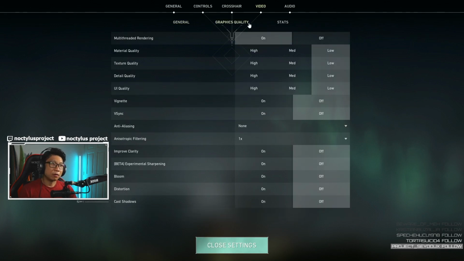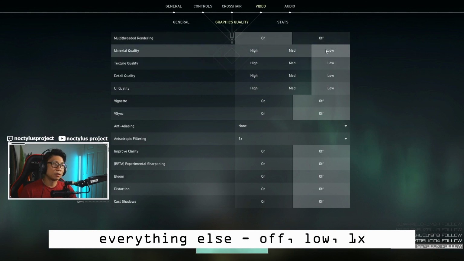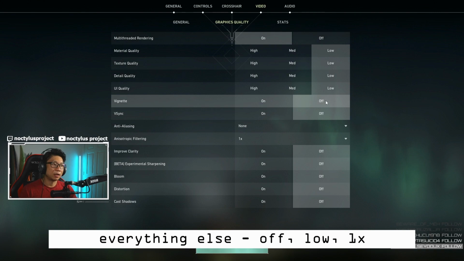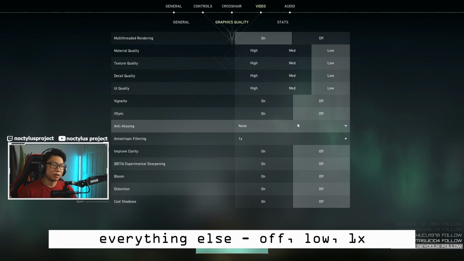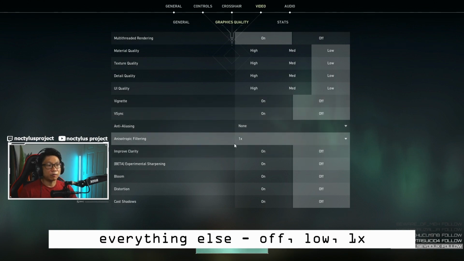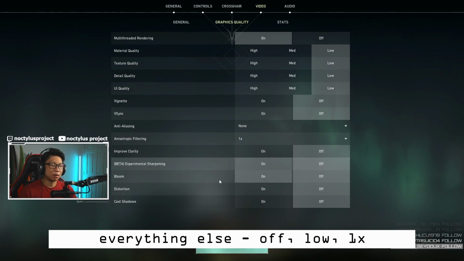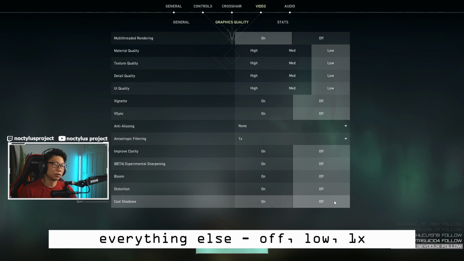Moving on to the graphics quality tab, I have multi-threaded rendering set to on, material quality set to low, texture set to low, detail set to low, UI set to low, vignette set to off, VSync set to off, anti-aliasing set to none, anisotropic filtering set to 1x, improve clarity set to off, experimental sharpening set to off, bloom off, distortion off, and shadows off.